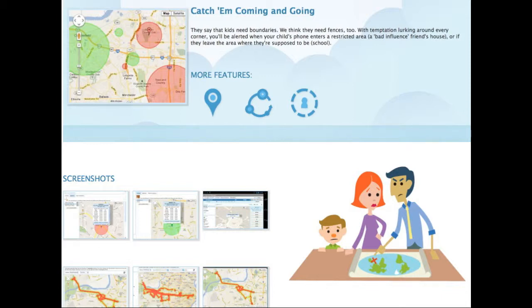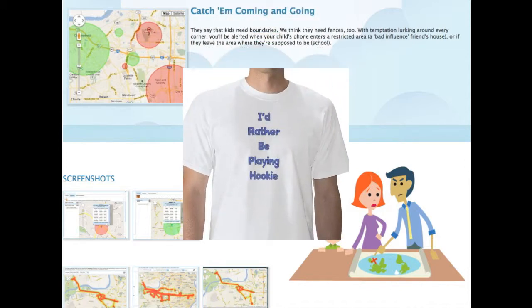So let's take a look at how fences work. But what is a fence, you ask? Well, in our world, fences are virtual boundaries around areas where you expect your children to be at a given time on a given day. And when those boundaries are crossed, we let you know.